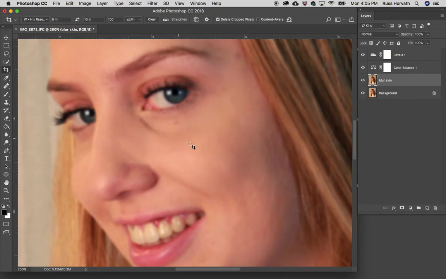Now, I want to use this layer, and I'm going to paint out some of these other imperfections in her skin. All right, so I'm going to create a new layer. So I'm going to click on this layer button, making sure that I'm right above blur skin. So here's the empty layer at the top. I'm going to double click. I'm going to call this layer heal, right? Because that's going to be the healing layer right there.